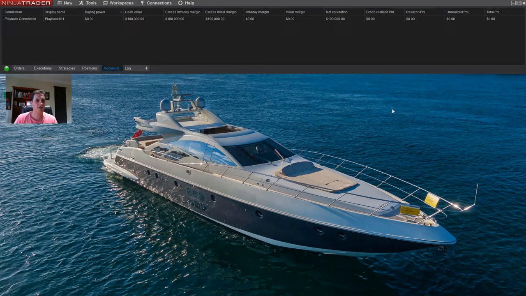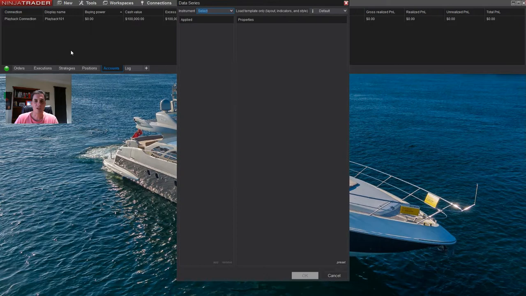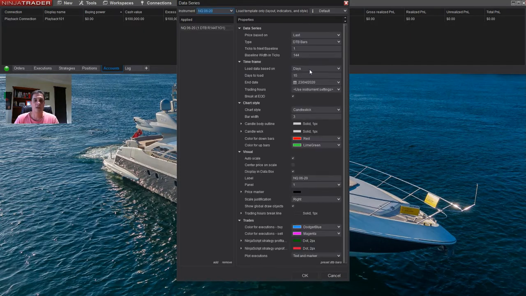So the first thing we're going to do is go into new chart and load up our first chart. We're going to be doing the NQ in this example. So NQ, and we're going to be trading the flat baseline. I'm going to select no template. I just want to make it from absolute scratch.